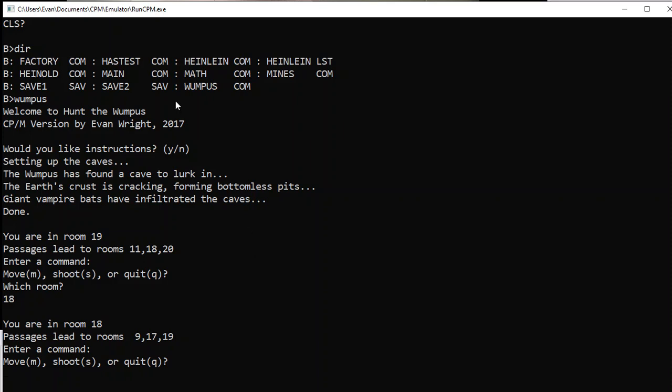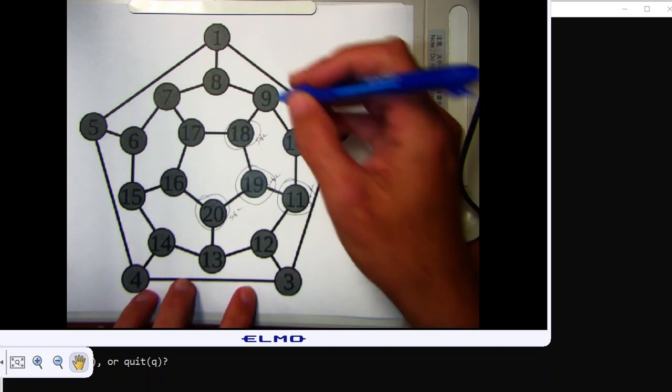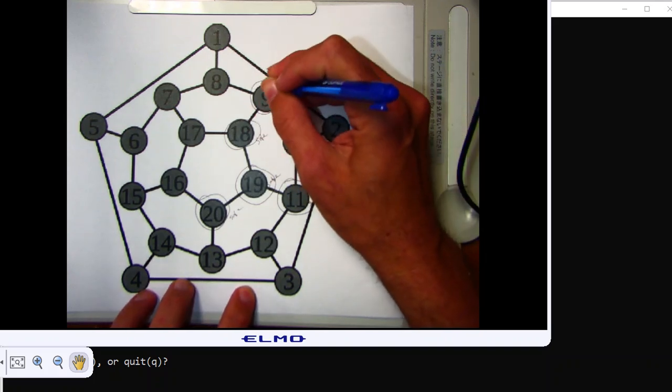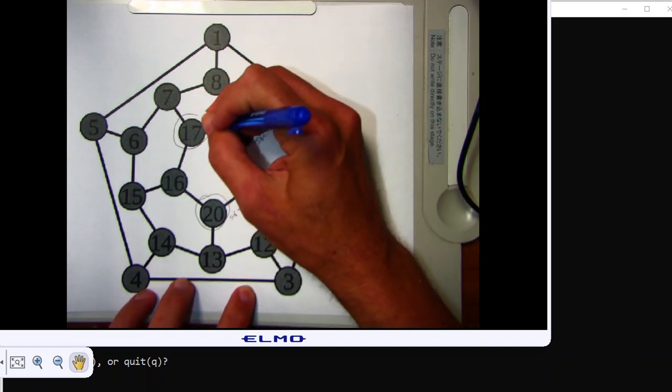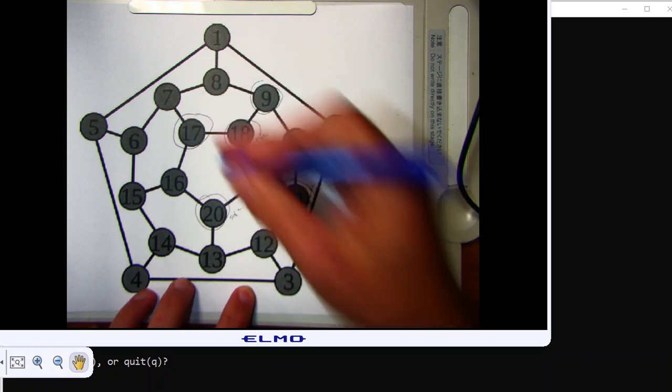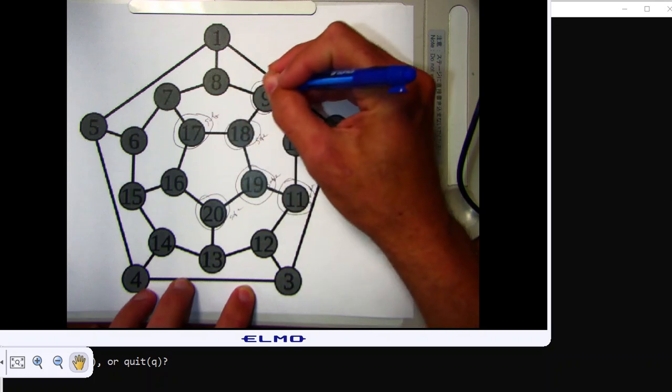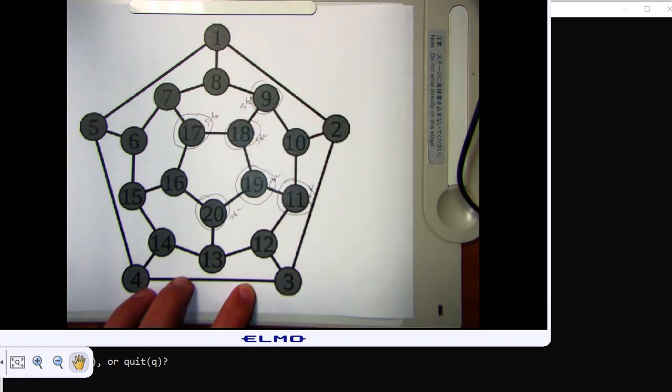So let's go back to the document camera. 9, 17, and 19 are all safe. And we've already been to 19. So I'm going to write that that's safe. You can see this is a lot like Minesweeper if you've ever played that game.